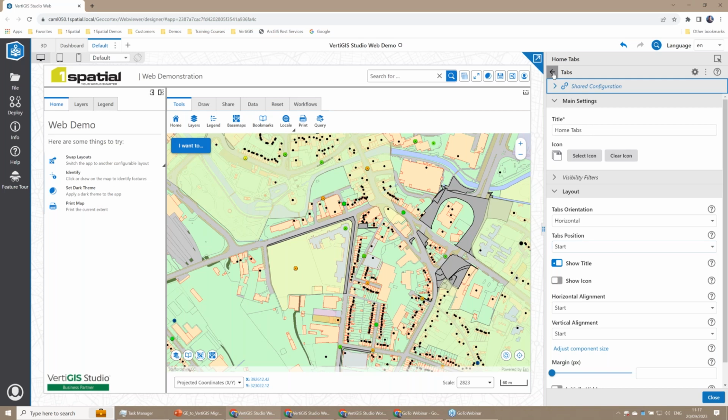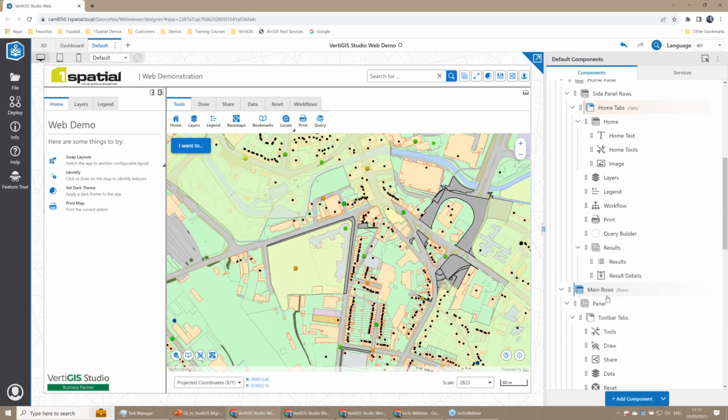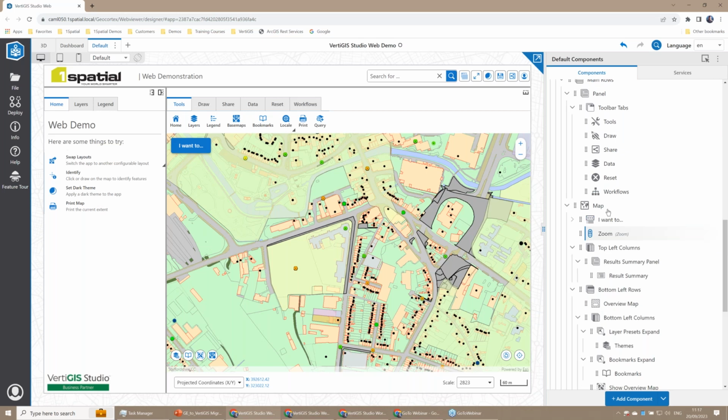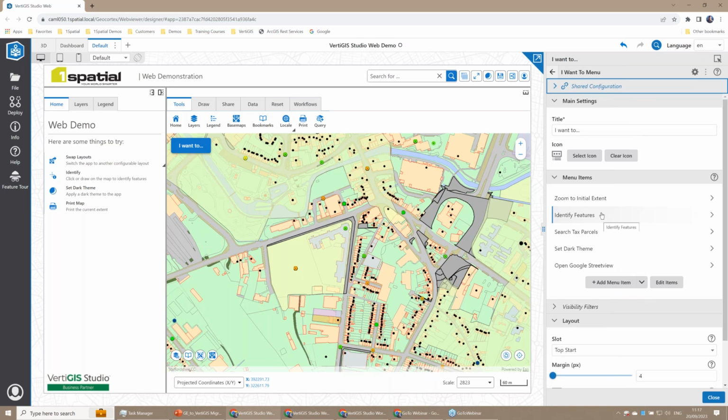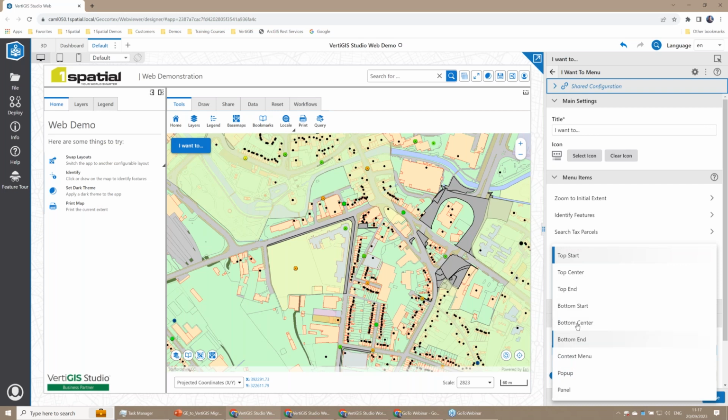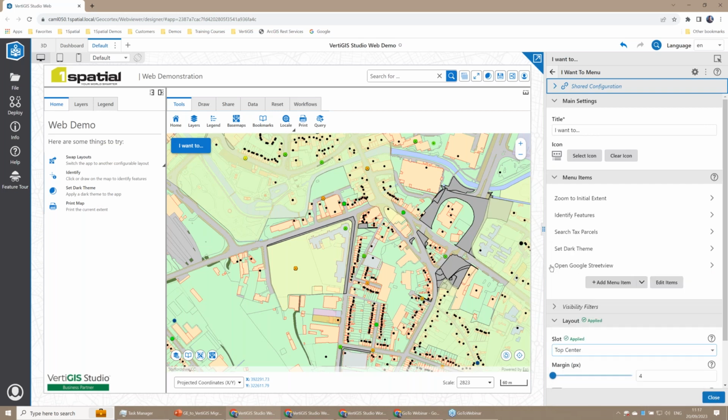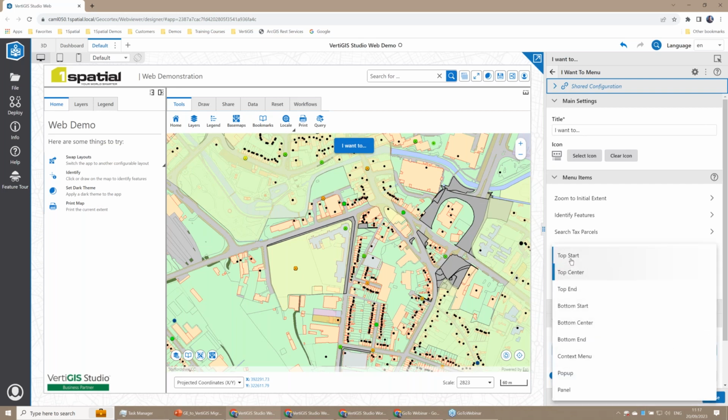If I just go back a little bit, I'll show another version of that. So inside my map window, this is my map window here, I've got the I want to menu, the fantastic I want to menu, and at the moment its slot is at the top start. So let's say I want to put it at top center. That will move it to the center of the map at the top. So again, very, very simple to move and change these things.